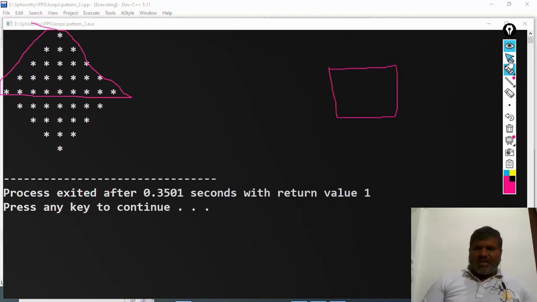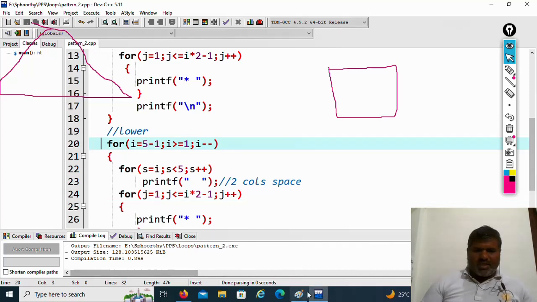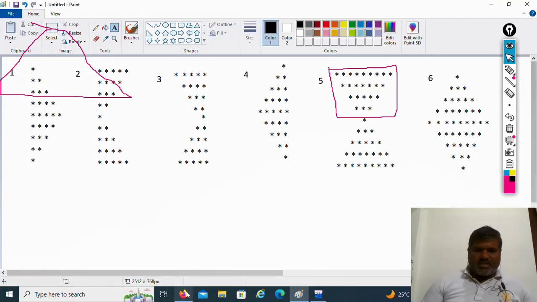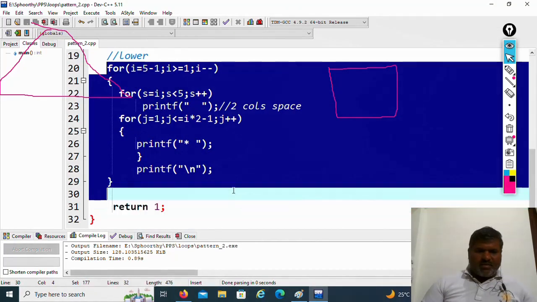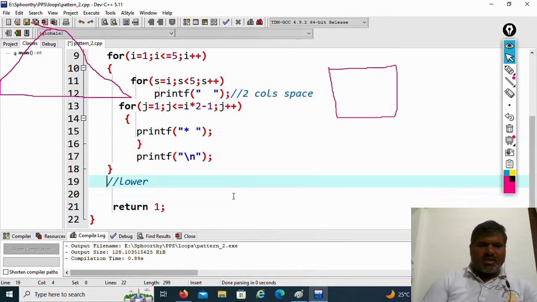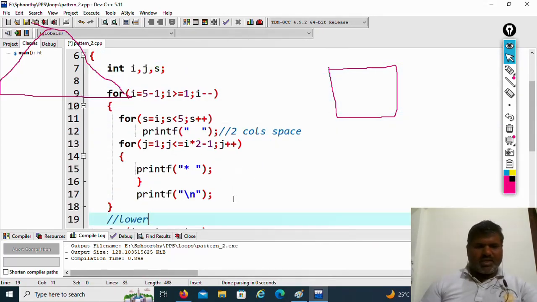Now what is our next program? My dear students, please watch the previous video, then only you will understand this, because in the previous video I explained very clearly how to display this lower part. Now next, in order to display this pattern, let us check. What we need to do is just interchange lower to upper and upper to lower. So take this lower part from here, remove it and place it here. If you interchange, now you will get the output.